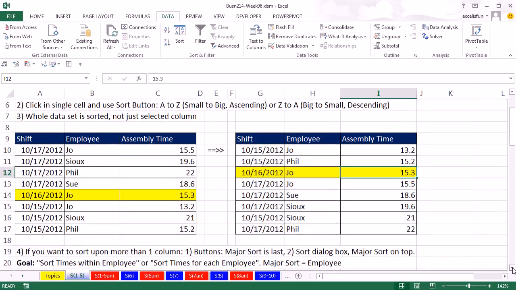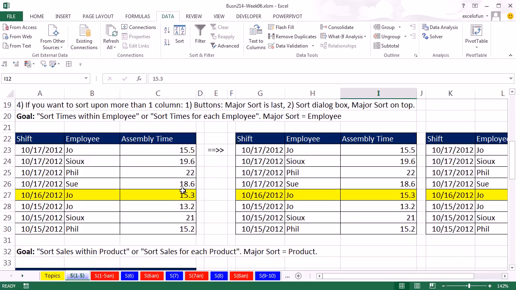Now, that's a single column. Let's see how to do it with two columns. We want to sort not only the assembly time, but also the employee. Now, our goal here is to sort times within employee, or said a different way, sort times for each employee. That means we need two different sorts.